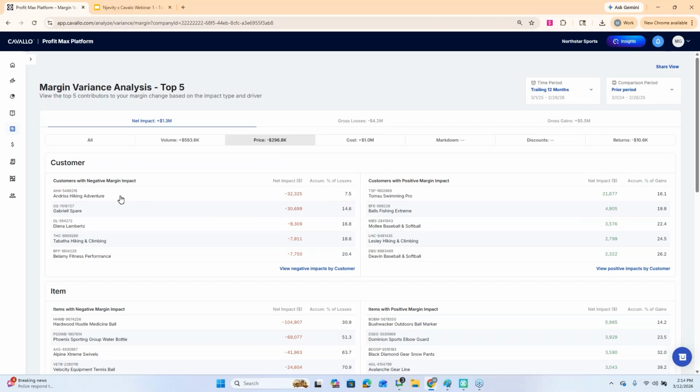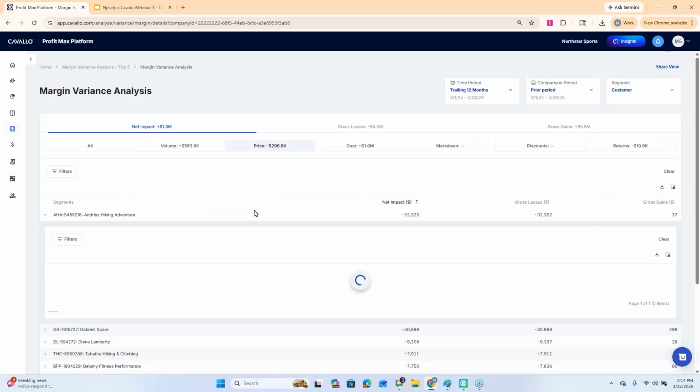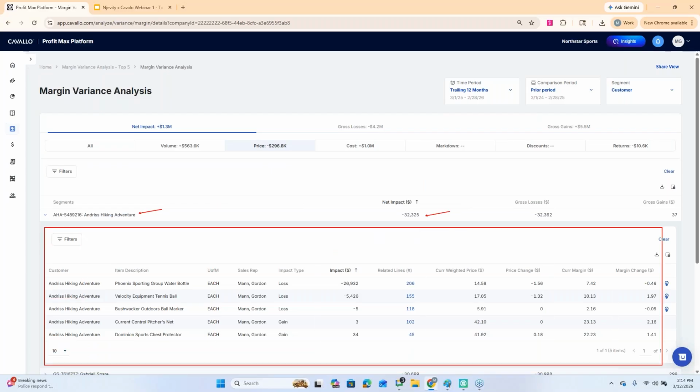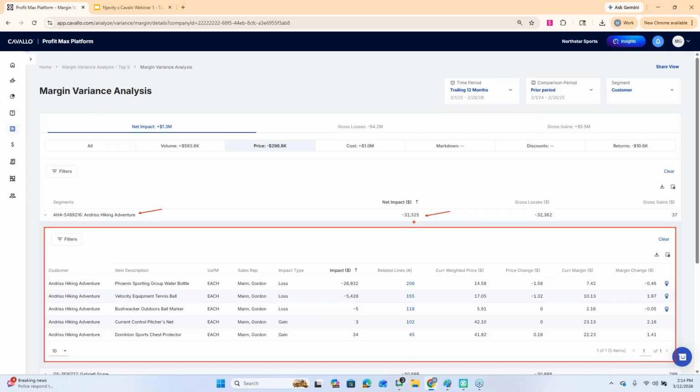If I want to look at that a little bit further, I can select that customer. Because I'm starting with customer, it's then going to show me the items that I sold to that customer that related to that negative $32,000 in price loss. That's what we're seeing down below here. We're seeing the customer. There's my loss of 32,000. Here are the specific item sales that contributed to that loss. If I want to look at the one that contributed the most, it's this water bottle, and the negative impact of the price shift for that water bottle contributed to $26,000 in loss due to price to this customer.